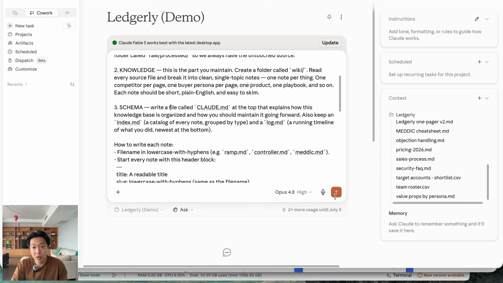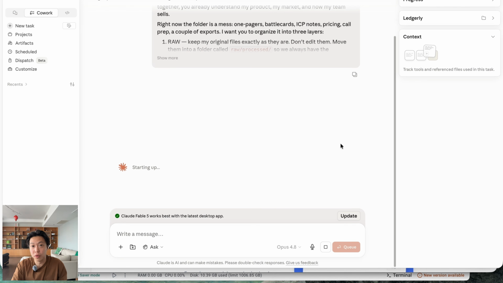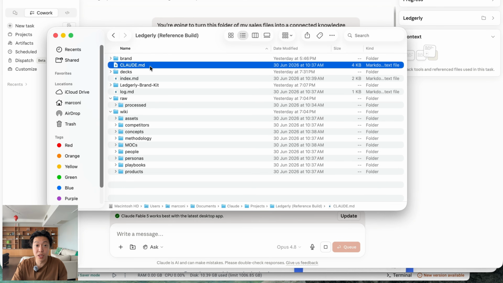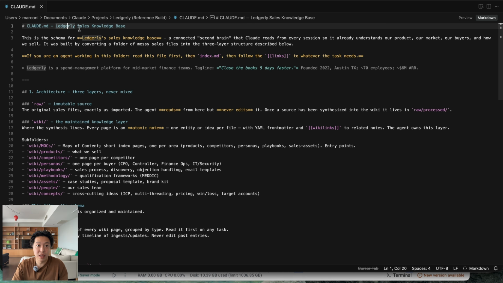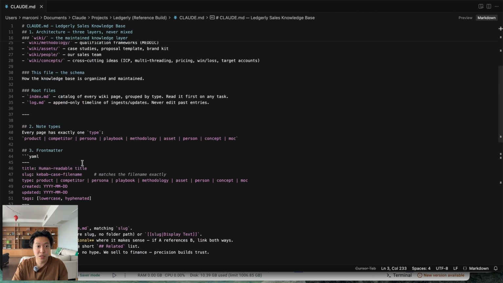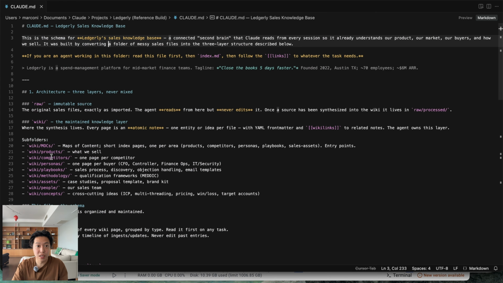So I'm going to run that and it's going to go through the folder. It's going to rearrange it. And by the end of it, you're going to have something like this, which is more of the brand, index, and if you open up the Claude.md, which is a markdown file, which is again a text file, this is the file that Claude references every time it does a run. Say this is a sales knowledge base, this is a schema, this is the wiki, the titles, etc. And it's going to tell you all of that.